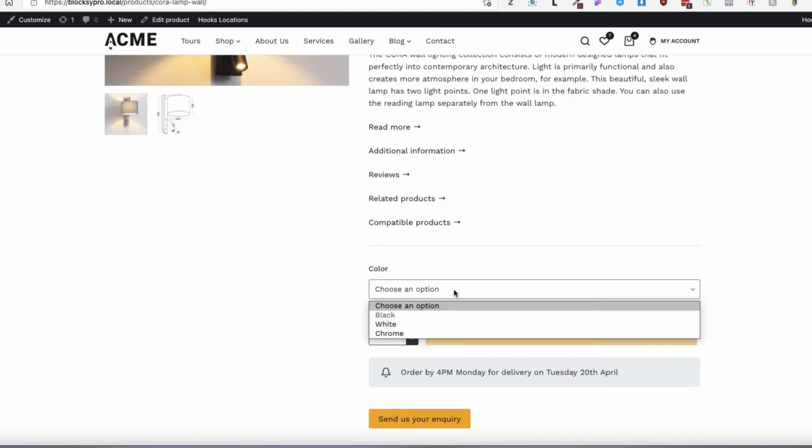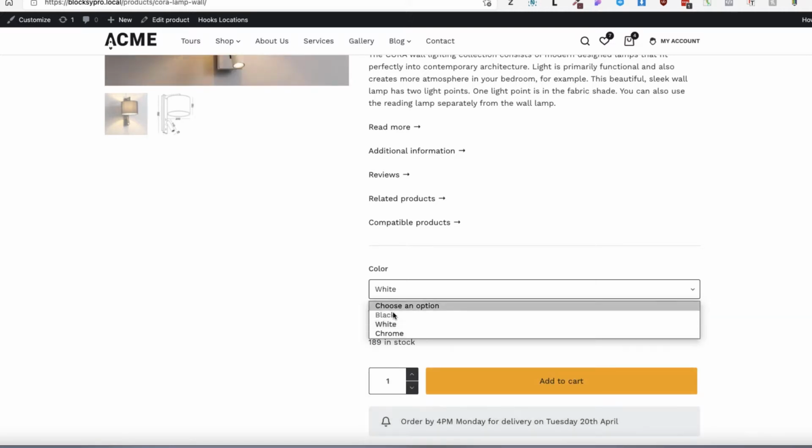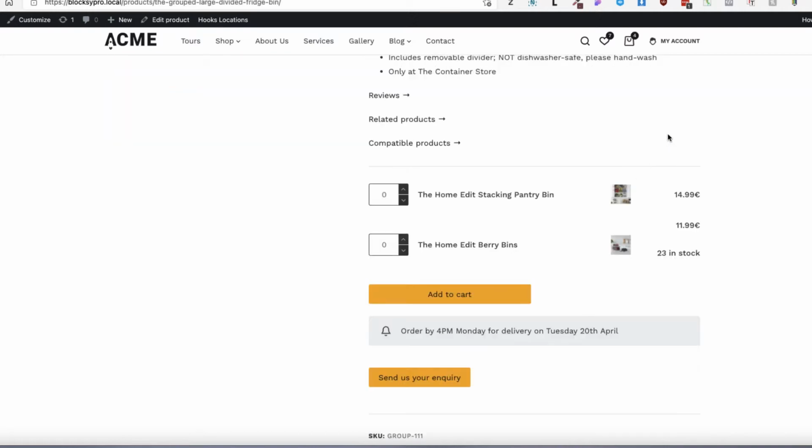Then for the variable products, we're going to disable variations that are out of stock. For example, the black here, it's out of stock, and I disable that so that the user cannot choose it. He or she can only choose the ones that are in stock, white or chrome. Next one, we're going to add the image for the grouped products. By default, WooCommerce doesn't show the product image for the grouped products. And also we're going to add some other hacks, but I'm going to talk about those later.